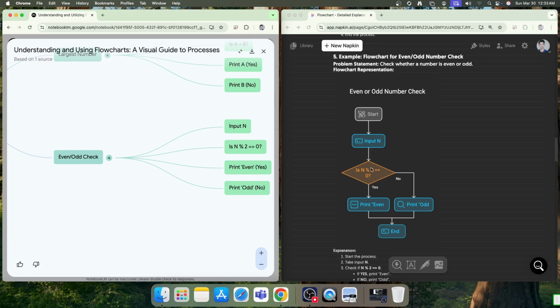Right. Then things get interesting. We hit a diamond with the question, is n % 2 equals 0? Ooh, the modulo operator. You know it. For anyone who is not familiar, that's basically checking if there's any remainder when you divide n by 2. If there's no remainder, it's an even number.